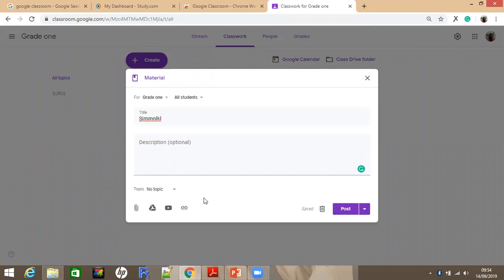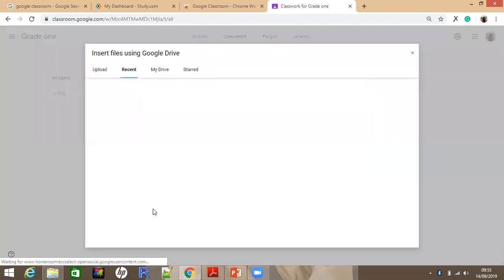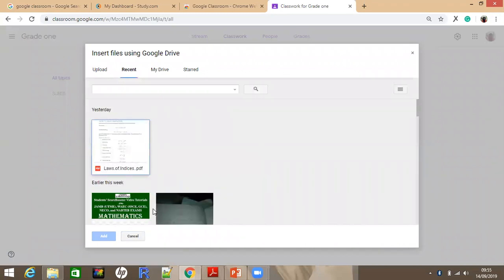So let's say you don't have the material on your system, but you have it in your drive. Okay, sorry, I forgot to say this earlier. Together with the Google Classroom, you can use Google Drive and Google Docs. So if you have a Google Drive and you have a material in your drive, you can click on Drive here, and it's going to take you to what you have inside your Google Drive. Then you can select the material that you want to upload in your Google Drive.